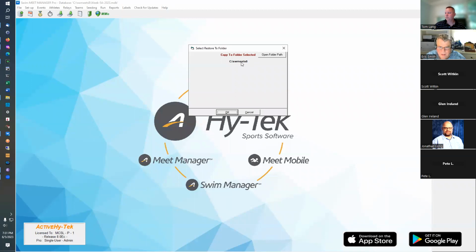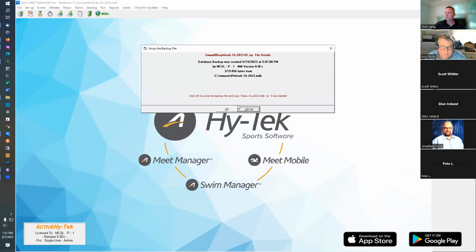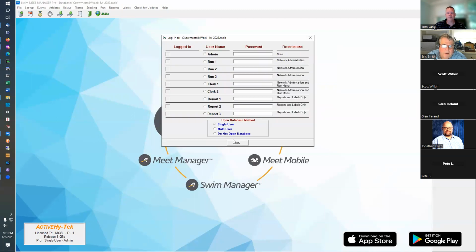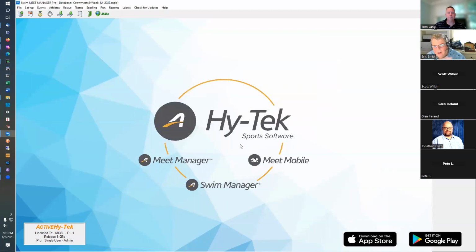As much as I hate the default, I just always leave it because you can change where it opens to. There's a million settings in this program for where things are. I've given in to their wacky defaults here. So I'll let it put it in this /swim meets 8 folder. It'll say that it's the backup file it's loading for week 1A. Ignore the screen, you won't see it. Then it opens the database, and now you'll notice that up here on the title bar, I'm editing the week 1A database.